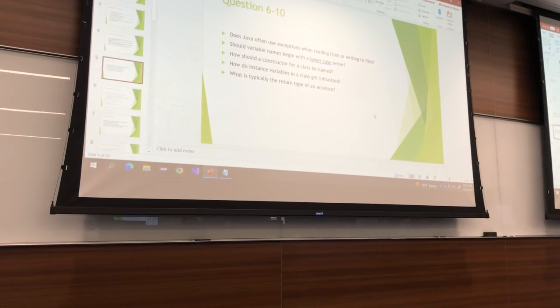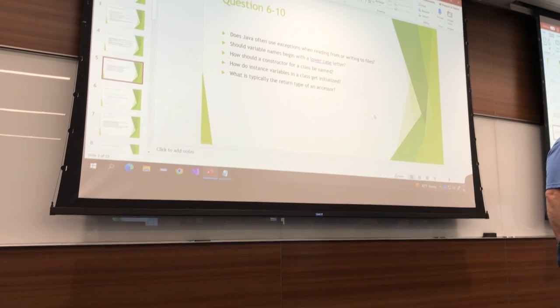Should variable names begin with a lowercase letter? It's like from the very first day of this class, right? Yes. Variable names should be in camel case, which automatically starts with a lowercase letter, right? Yep. What about method names?